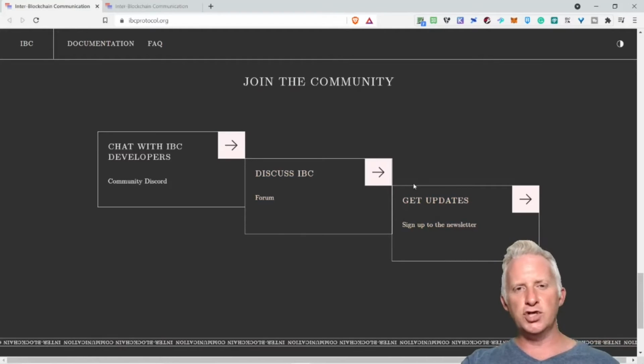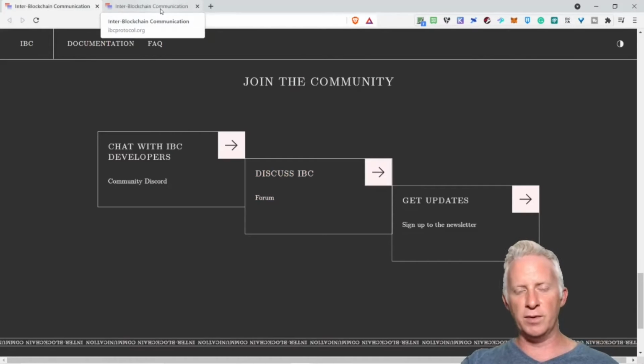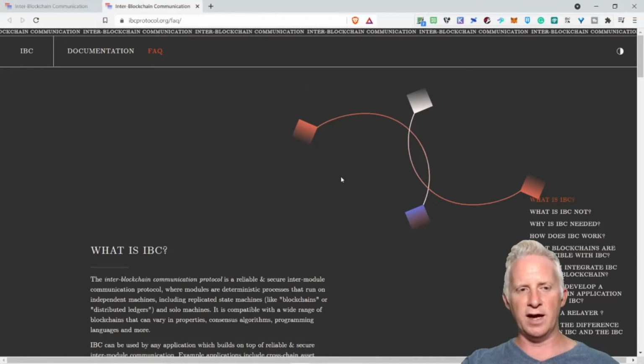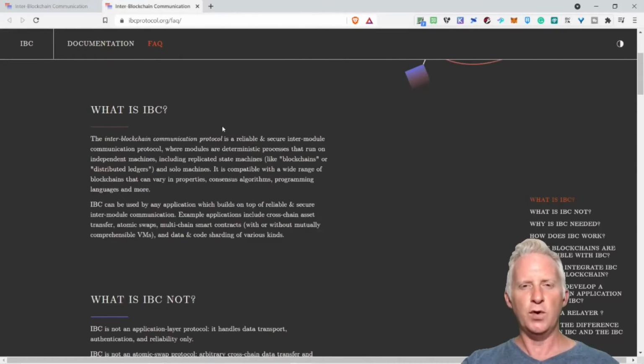Now I'm going to jump into the FAQ section. I'm going to read the most interesting parts that cover IBC, because they have the IBC documentation that goes deeper into the protocol, and the FAQ is very important, the frequently asked questions. So what is IBC at a high level? I'm going to read that part. Together we're going to learn at the same time.